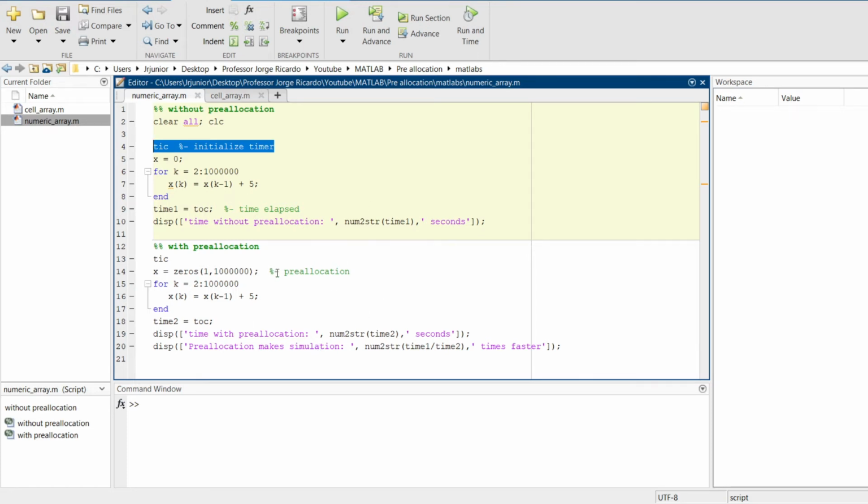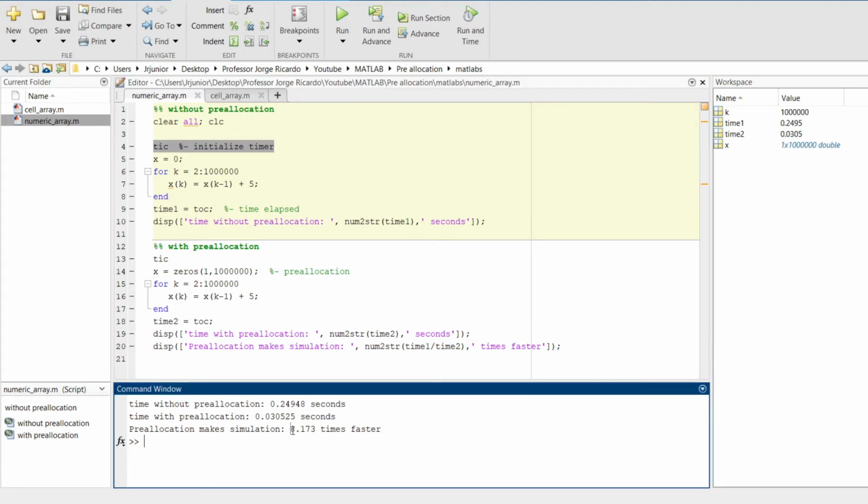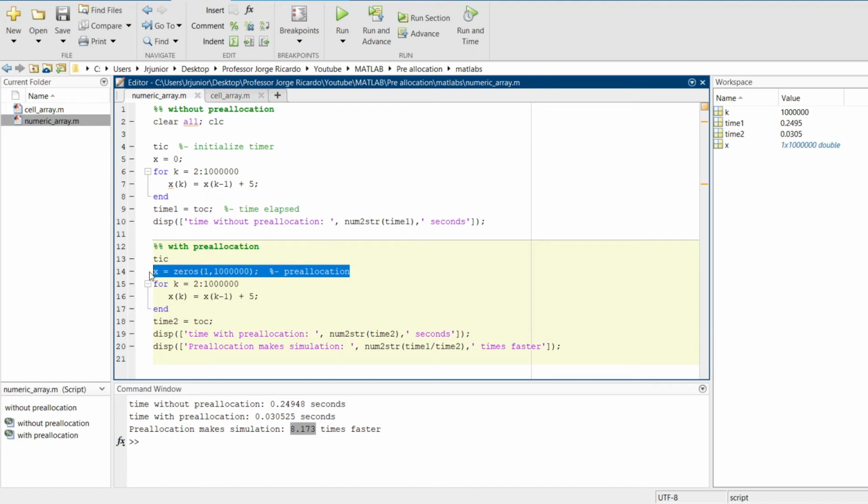So here we're going to compare the two times between the for loops with and without preallocation. Let's run the code. And here we can see that the preallocation speeds up the simulation time by 8.173 times. So just by simply preallocating the variable x, our code now is 8.173 times faster. So now let's move on with the cell array example.